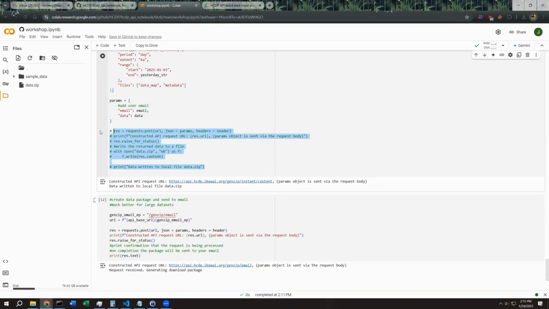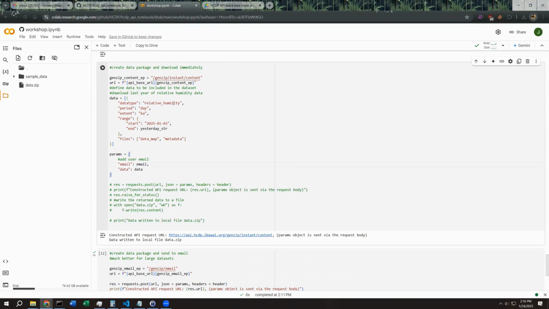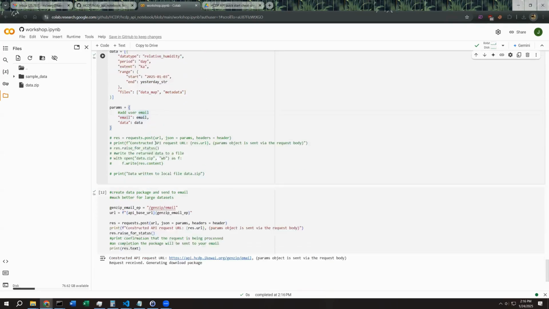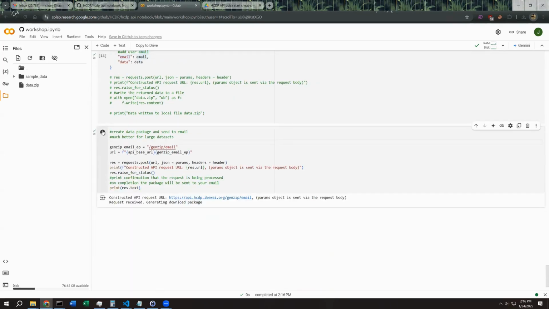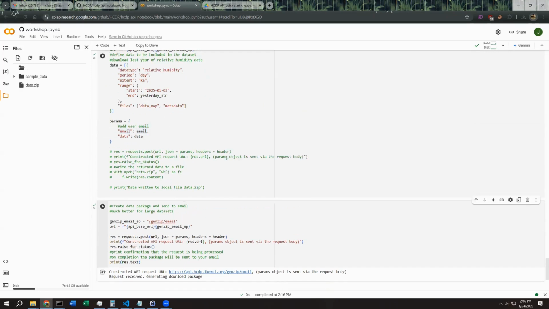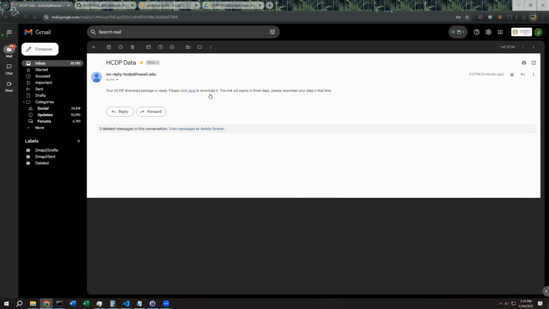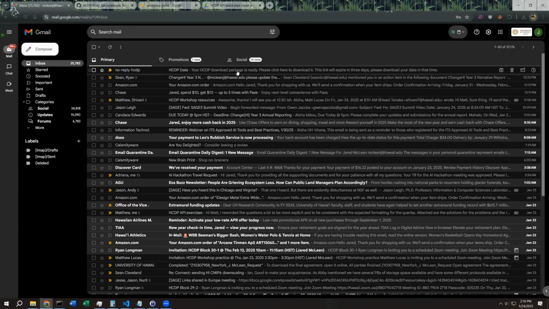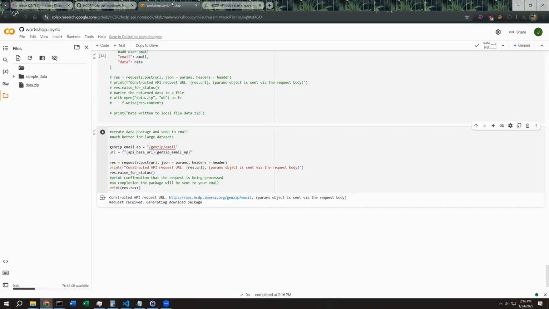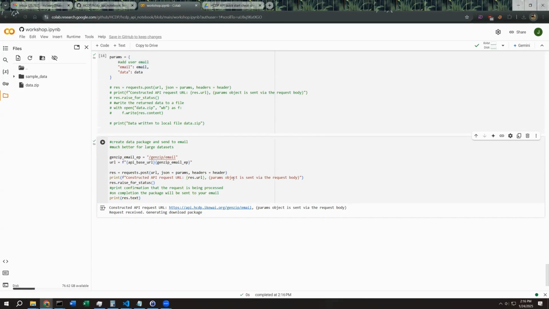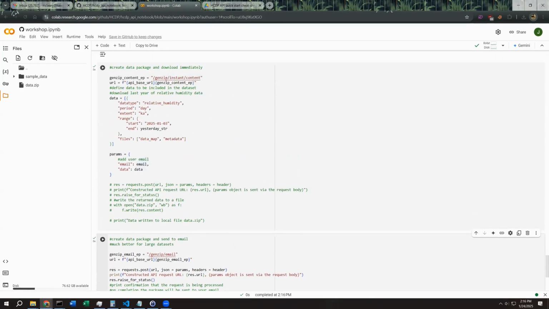We can comment that out because we aren't running that part, but we will have to run this just to set all of those variables. Then now if we run this last block of code, it should generate the data package for that and send it to our email. So if we wait a moment, it should come into my email. This is the last one that I generated, but it'll take a second for it to create that. Great. Any questions on the chat or anything?